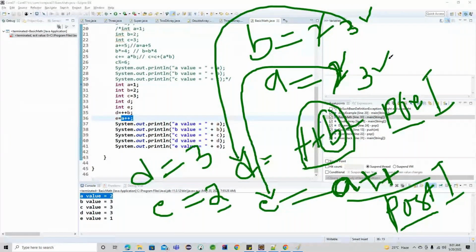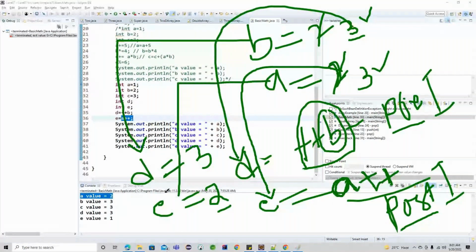In the pre-increment operator, the b and d values will be the same, and in the post-increment operator, the a and e values both have different values here. Getting the point? Both have different values here. So this is very important, we need to understand it. Okay, so does anyone still have any questions?